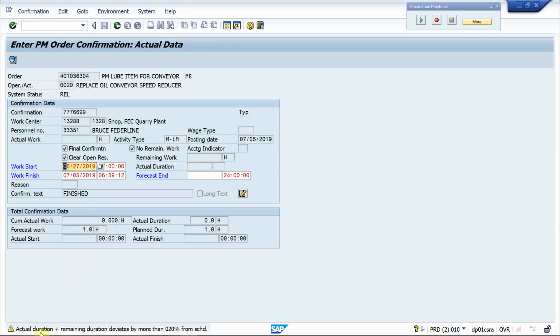Now this is what it's saying: actual duration and remaining duration deviate by more than 20%. So there's a time difference. So anyway, as you can tell, the three check marks are here: final confirmation, clear open requisitions, and no remaining work needs to be done. So that's what those three check marks mean on that other page.